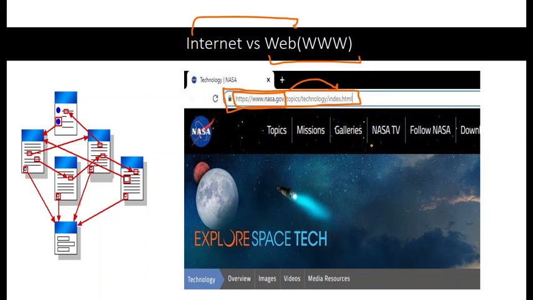Okay. Now, these here are probably some hyperlinks that we can click on in order to navigate to different parts of the website or potentially different parts of the web as a whole, right? So just make sure to understand the distinction between the internet, which is a much bigger term, and the web, or the www.